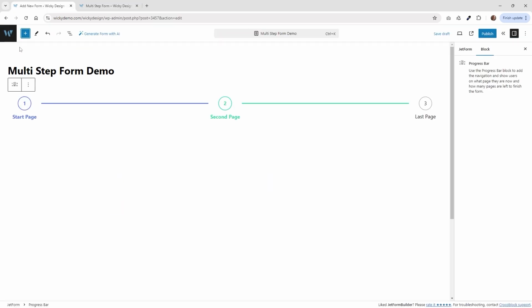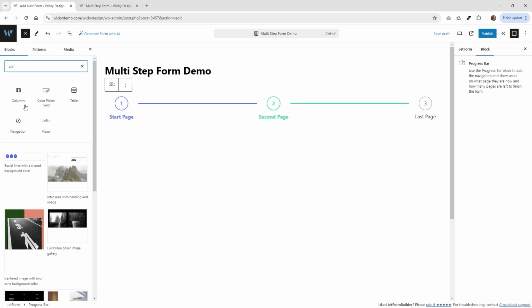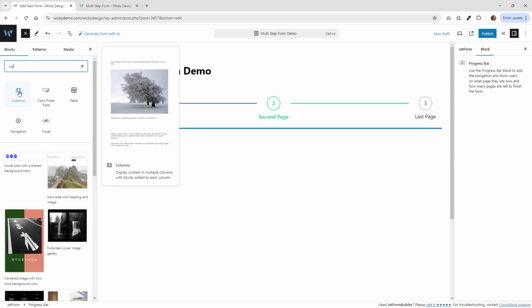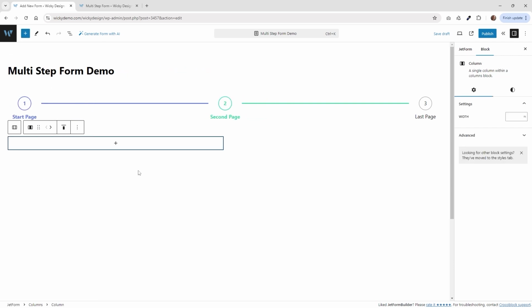So we need to add the 2 columns first. So if you just go up here and just type in the word columns, this is part of the block editor. So you're going to want to go ahead and just click that. And then you can select right here where it says 50/50.